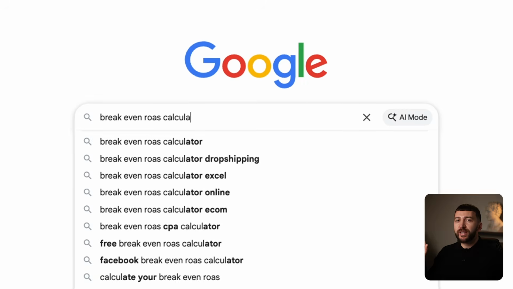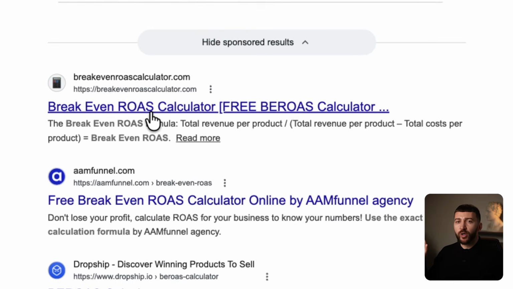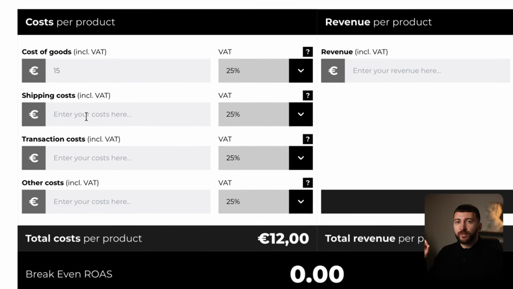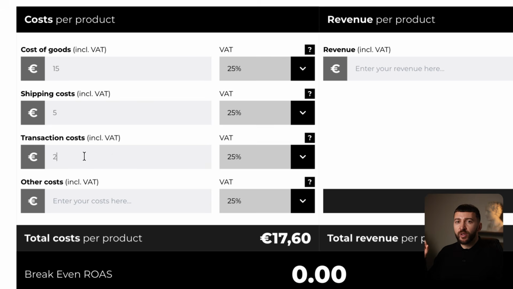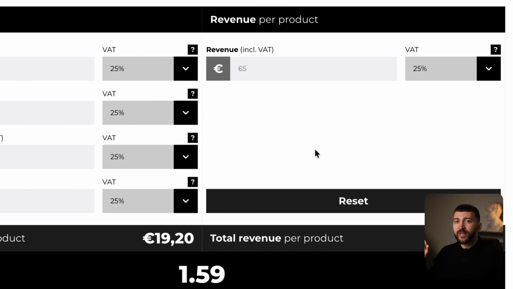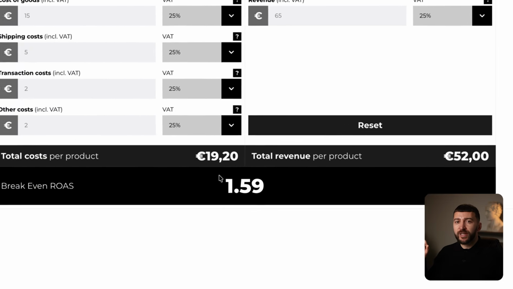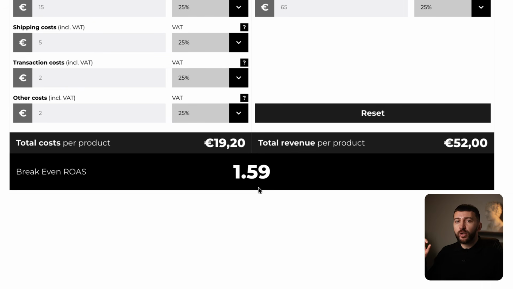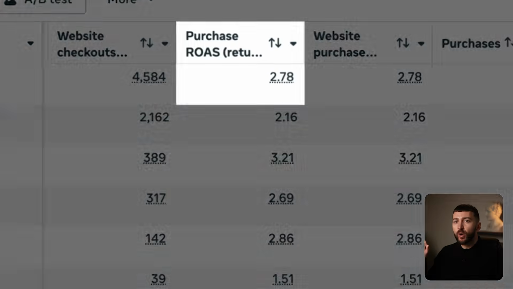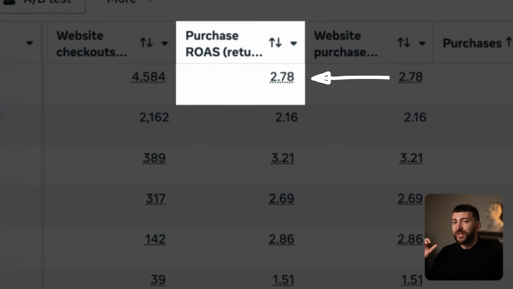You can use this website called breakevenroascalculator.com to work out what your break-even ROAS is. Simply enter in your cost of goods, your shipping costs, transaction costs, and any other costs associated with your store. Enter in the revenue you bring in when you make a sale on the product that you're advertising, and this website will show you what your break-even ROAS is. Now, when you're running your ad campaigns, as long as your ROAS is at break-even or above, then you're not losing money on your ad campaigns. So you can see I've achieved almost a 3 ROAS on my most profitable campaign with this ad account.